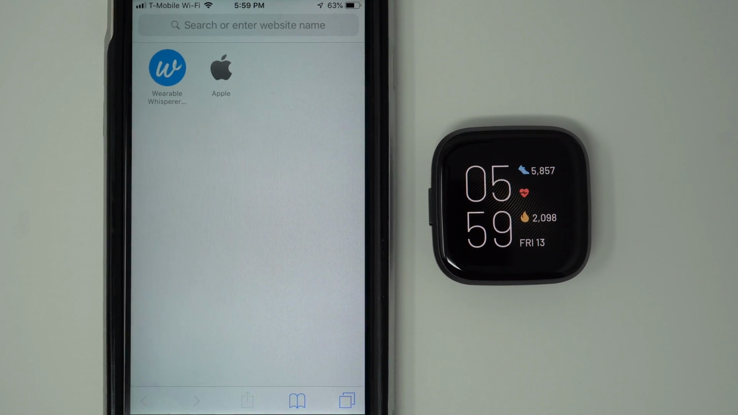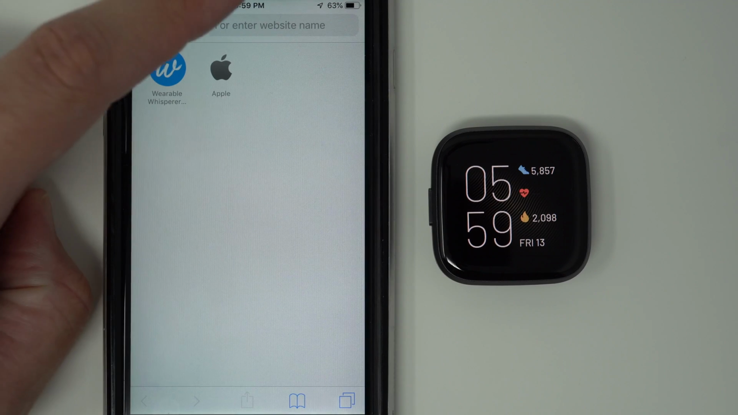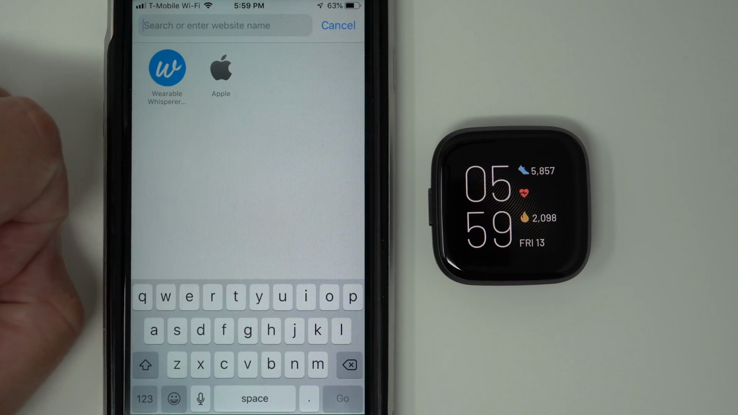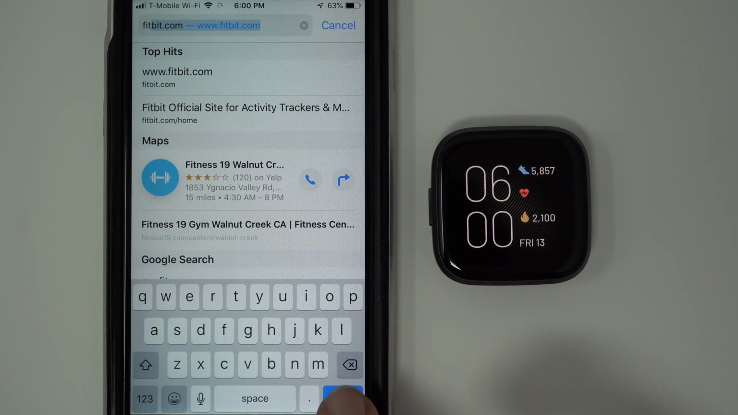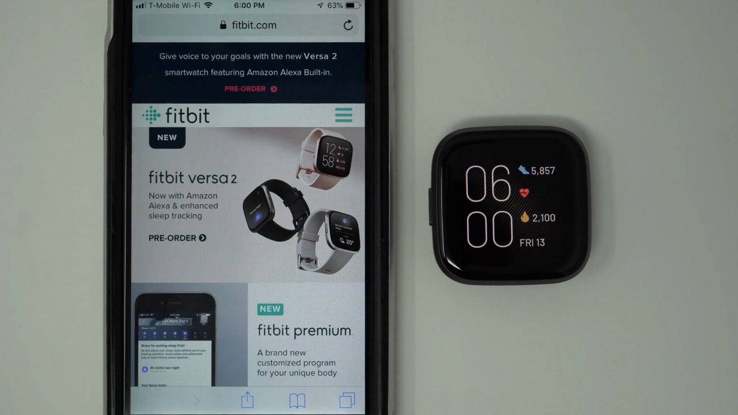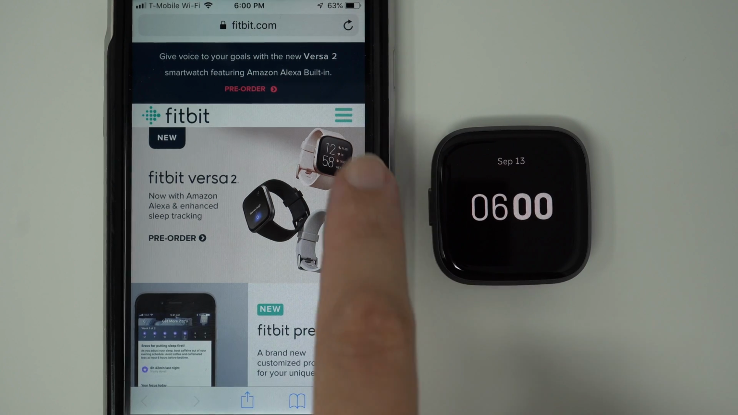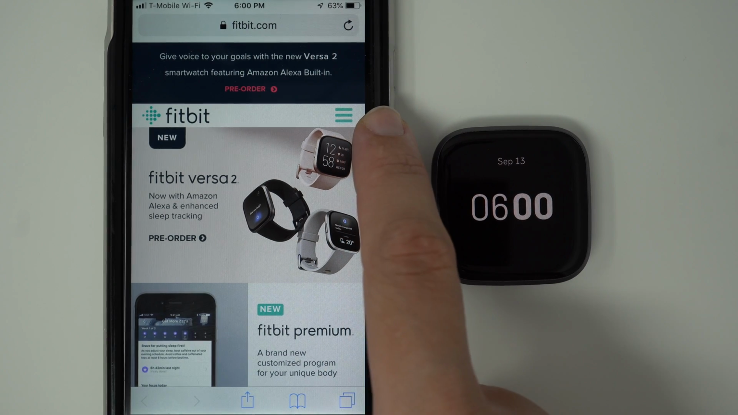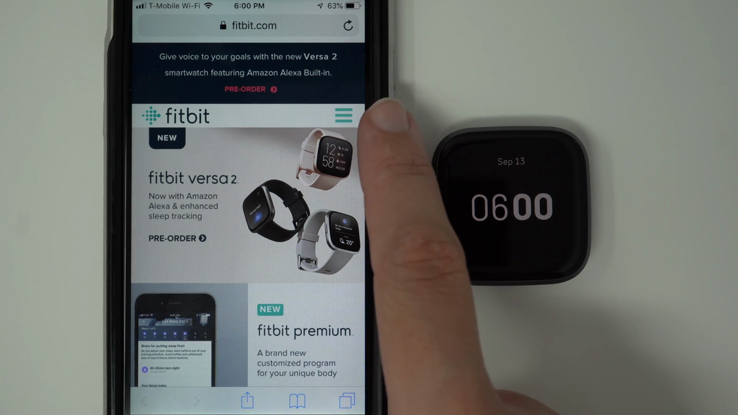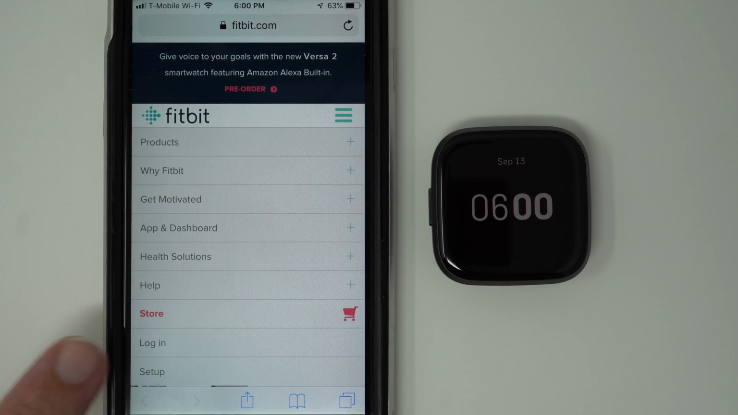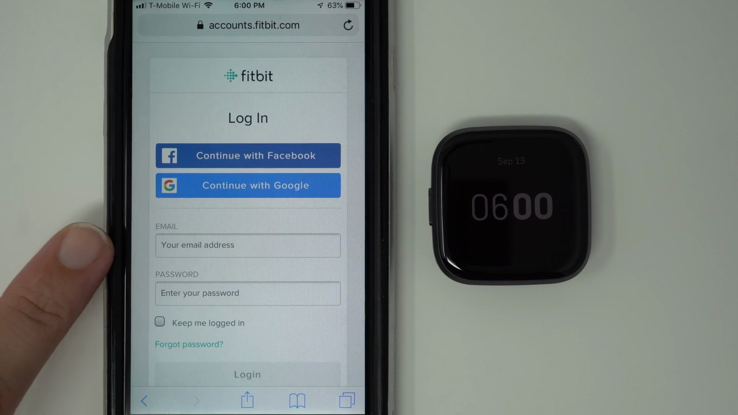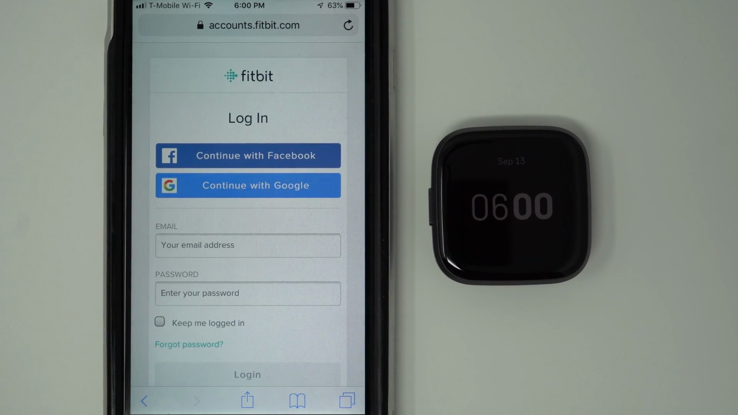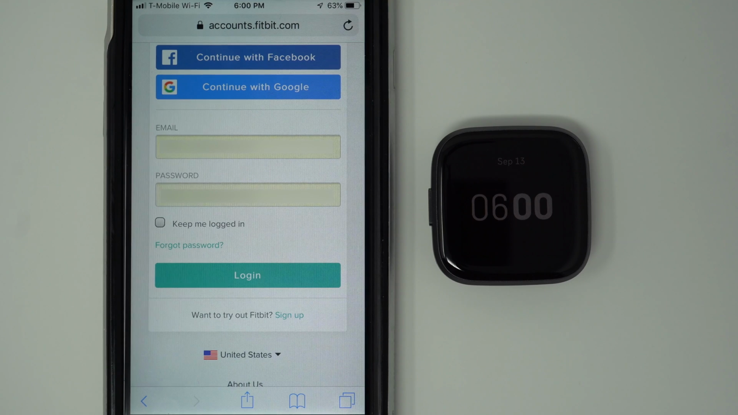So you'll need to bring up a web browser on your phone or on your computer, and then go to Fitbit.com. And then you'll need to click on this little menu icon, the hamburger icon, the three lines, and then tap on log in. Then you'll need to enter your email address and your password for your Fitbit account. And once you've entered your email and password, go ahead and tap log in.